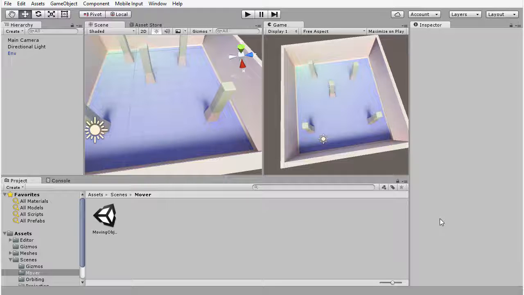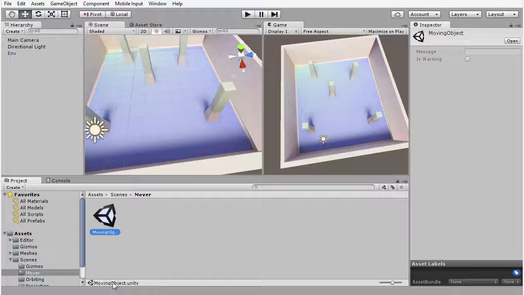In this movie, I want to consider the issue of movement and motion of objects within a 3D scene. And to demonstrate this, I have created a specific scene for this purpose. You can see in this Unity project here, under the folder Assets, Scenes and Mover, that I've created a moving object.unity scene inside the project panel.